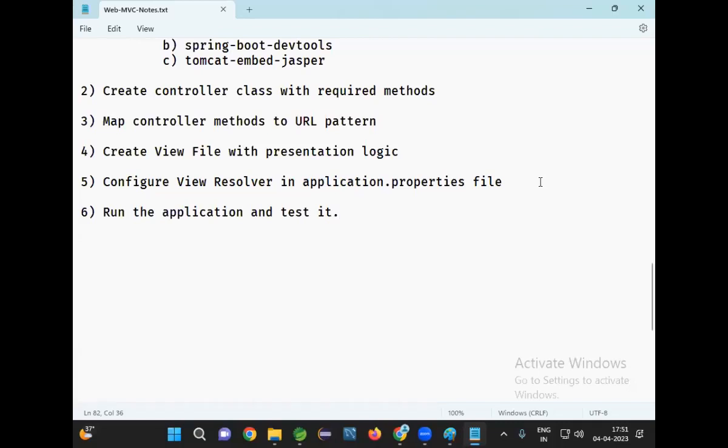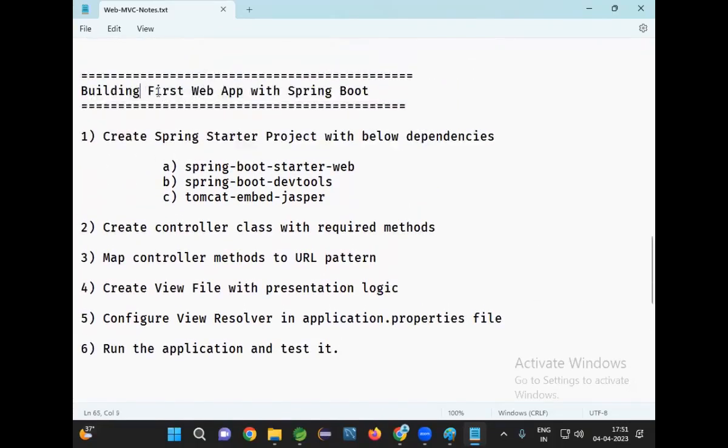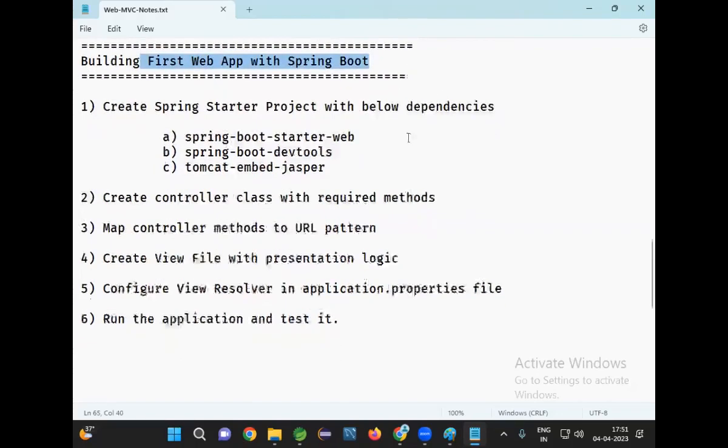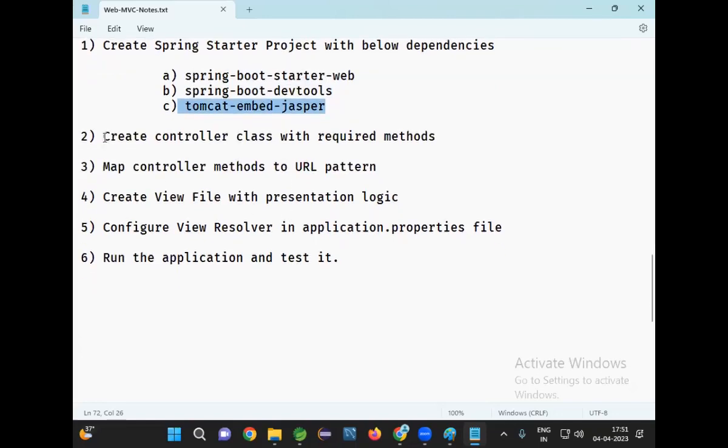Got it? Fine, good. Read the steps now. I want to build the first web application with Spring Boot. So what is the first step? Create a Spring starter project with the below dependencies. What are those? Spring Boot Starter Web. Next one, Dev Tools. Third one, Embed Jasper.